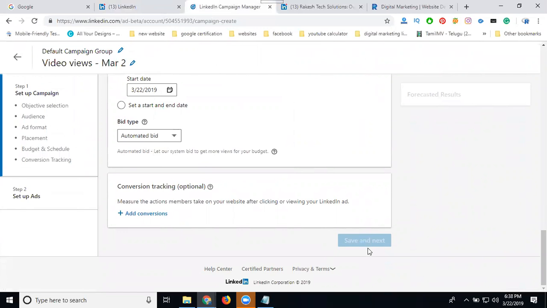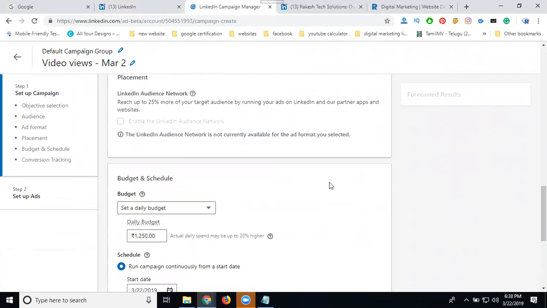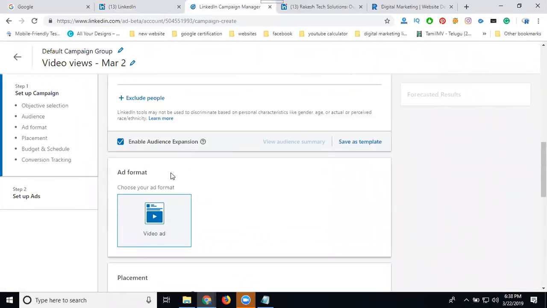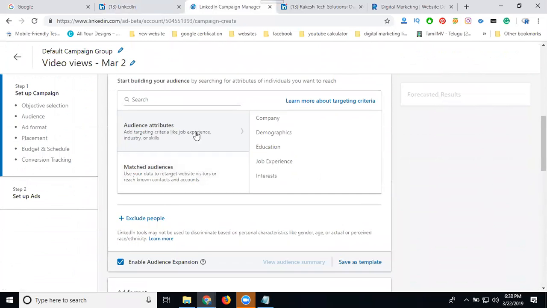First, you can target by location and by your placements, and you can target by your audience attributes: company, demographics, education, job experience, and interest. Match audience, add your matched audience. Most of the people search by interest. Without interest, they can't see your LinkedIn ads. So most people add the interest category.